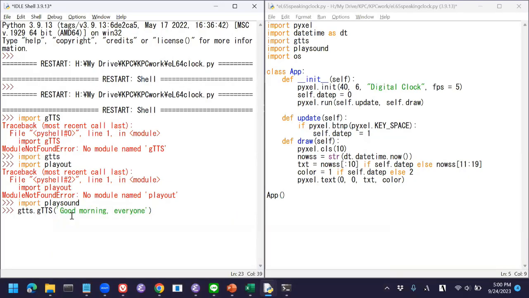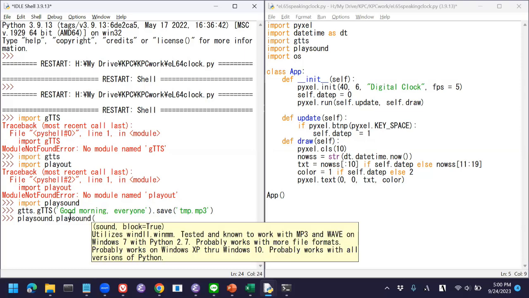Okay, let's see. And then after this, save, say, temp.mp3. It's good enough, I think. Okay. This will read, good morning, everyone, and save it to temp.mp3. So we can see if we can just play it: playsound dot playsound, to play sounds, and this file name.